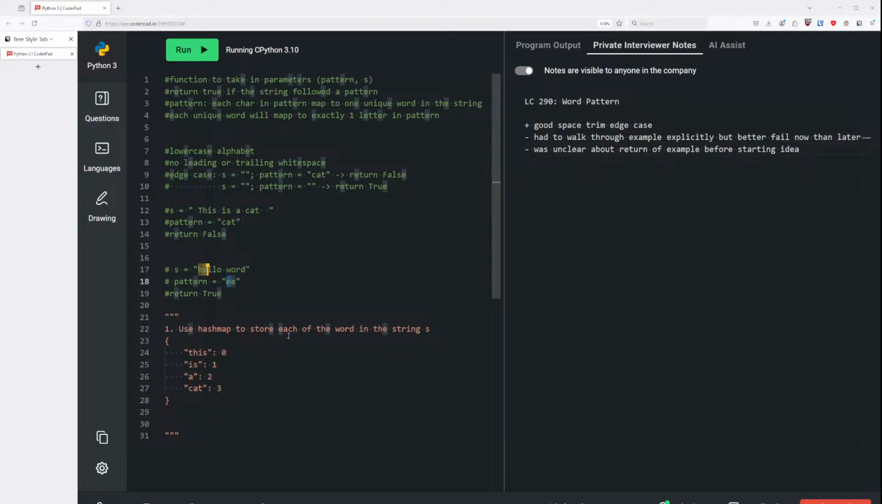So we'll map exactly one letter. Hello too. I think hello doesn't matter because we already mapped hello with the E in the pattern, so that's why. So we mapped hello to E. That's still valid so far, right? But what do we do with word? Here we have a rule: each word will map to exactly one letter in the pattern. It's word.